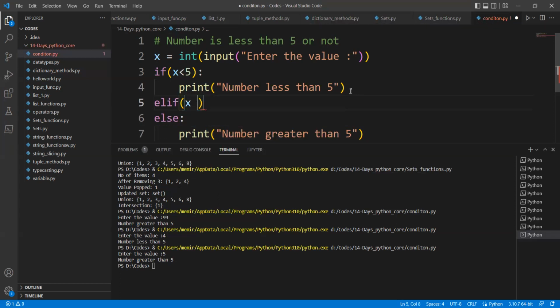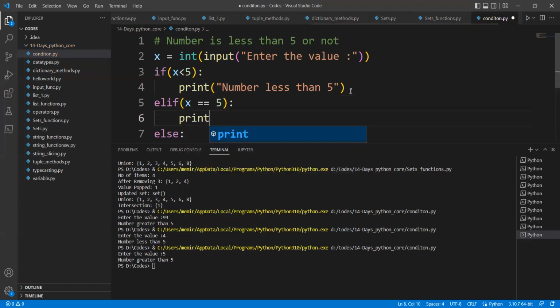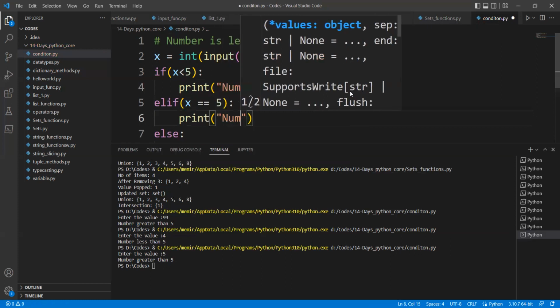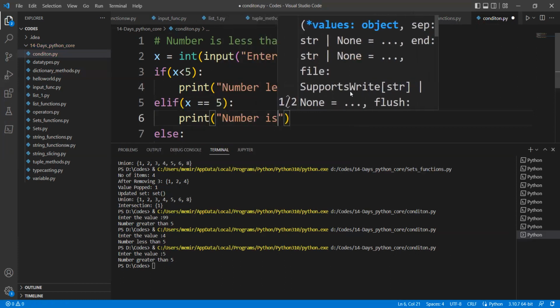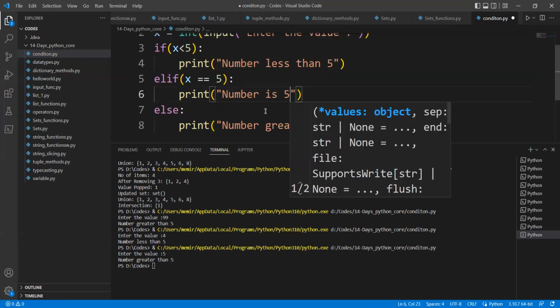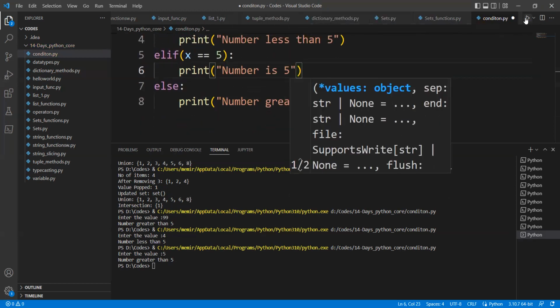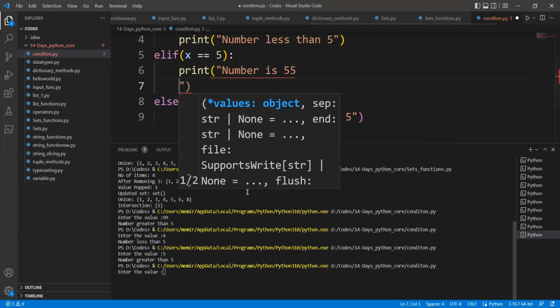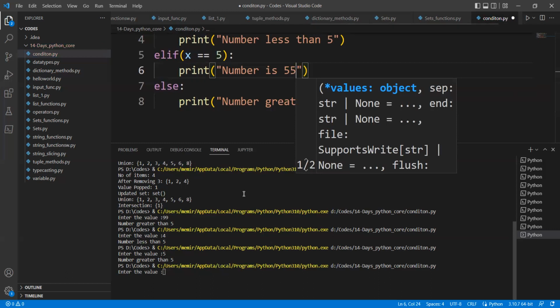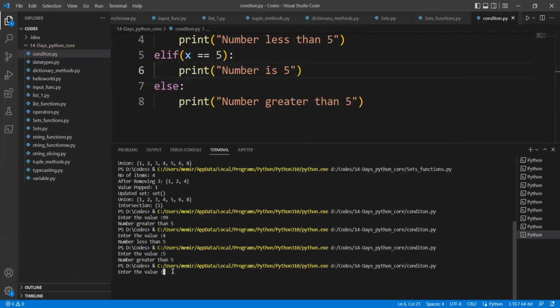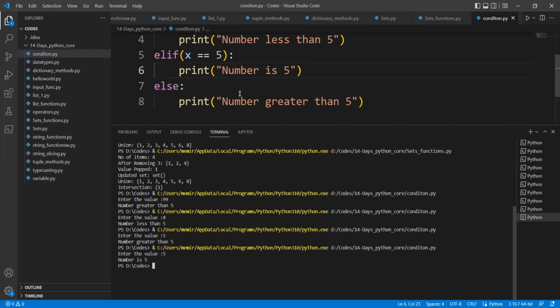We check that if x is equal to 5, then what you have to print is: number is 5. You print this, and I will run here again, and I will enter the value 5. My output this time is: number is 5.